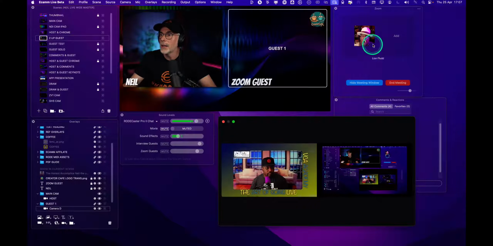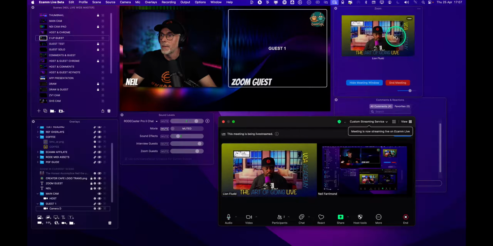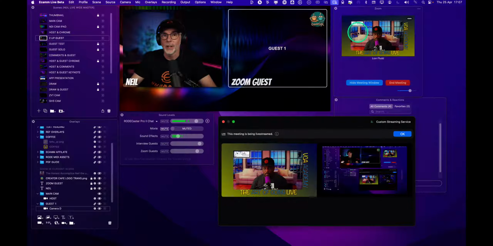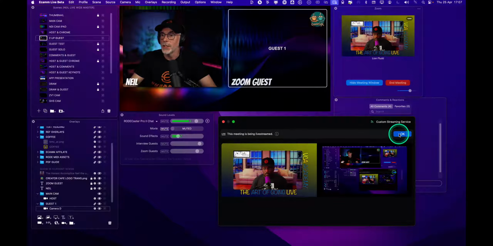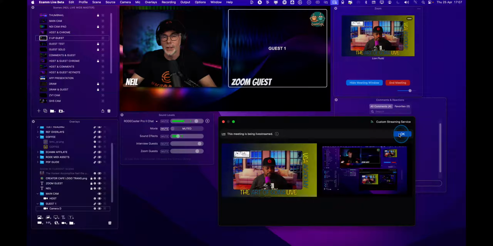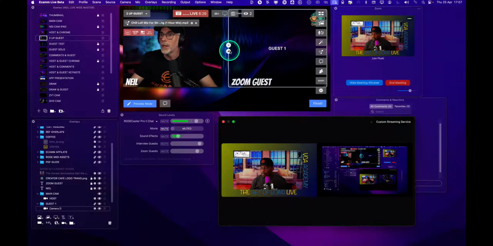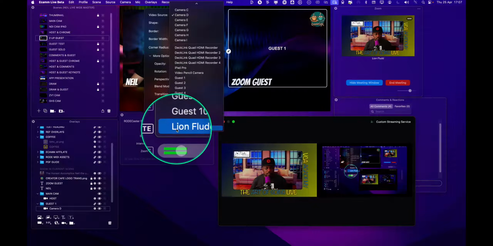All right. So Lion hasn't been added yet as a guest, so I'm going to add him here. So Lion now is basically a guest within Ecamm, and it gives you a message saying that this is being live streamed down here, and that's a Zoom privacy thing. So I'm now going to add Lion's camera, which will be down here. You can see that Lion's camera is there.